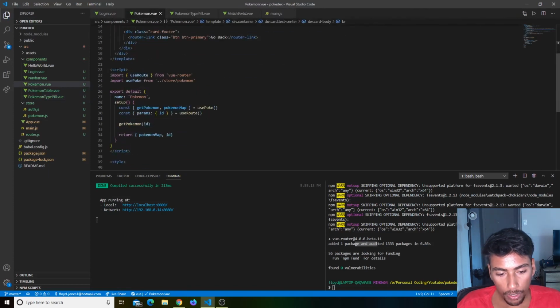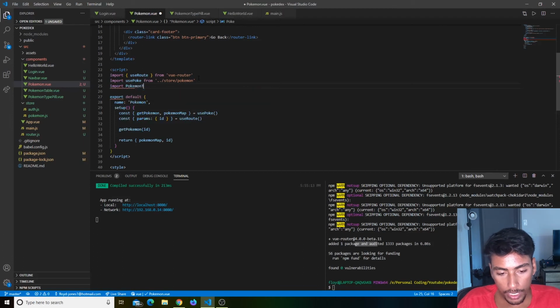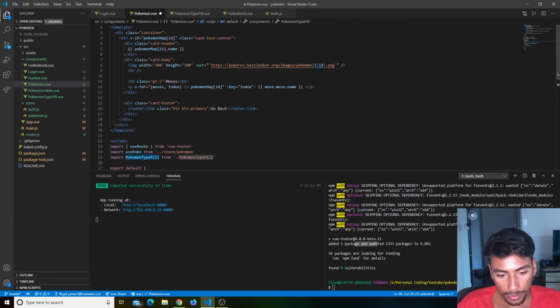And now inside our Pokemon, we can actually import this. So import PokemonTypePill from ./PokemonTypePill, and we're going to do our components over here, and it's going to be our PokemonTypePill. So now we can use this PokemonTypePill inside this template over here. We want to do it right below our image, so let's just drop it right after the break over here.